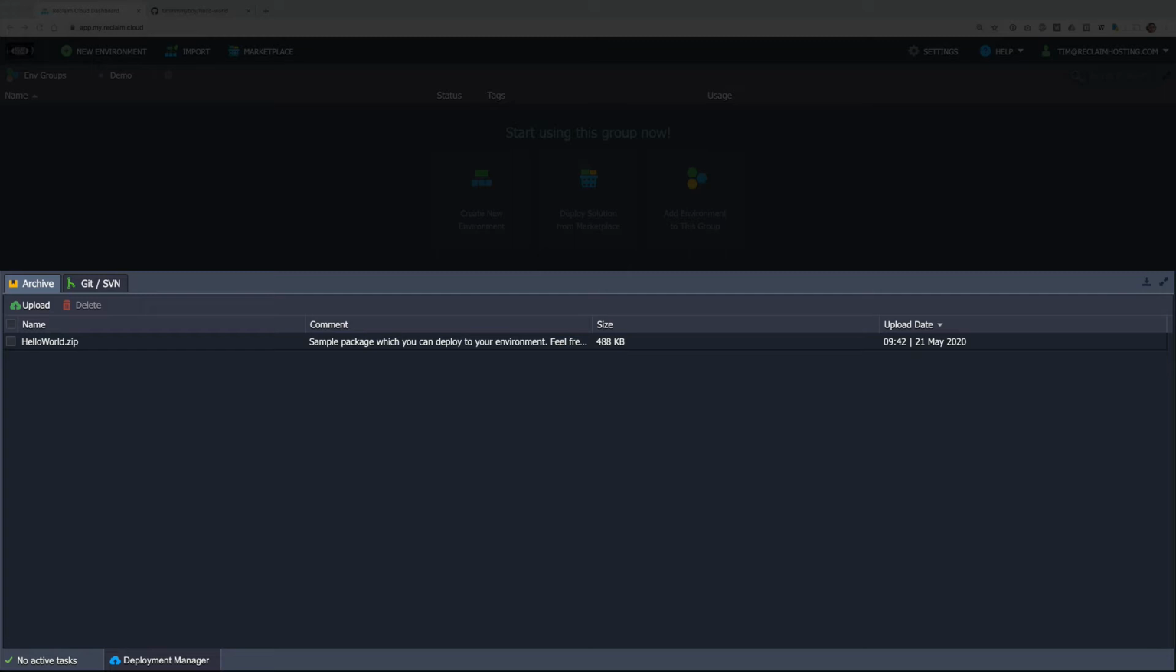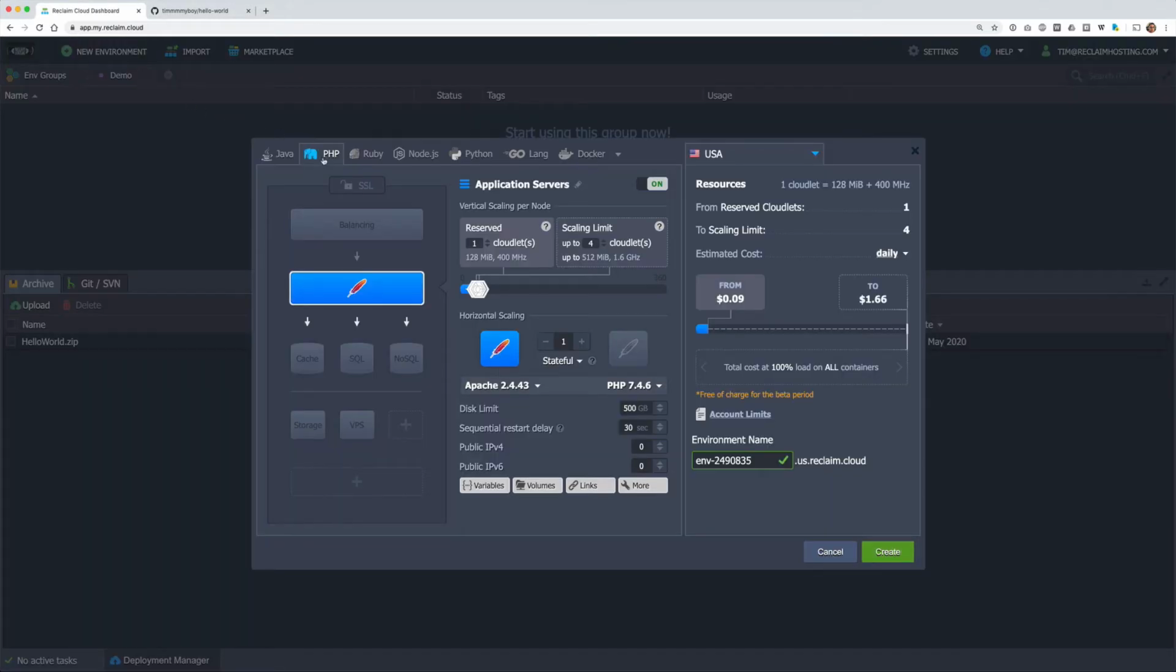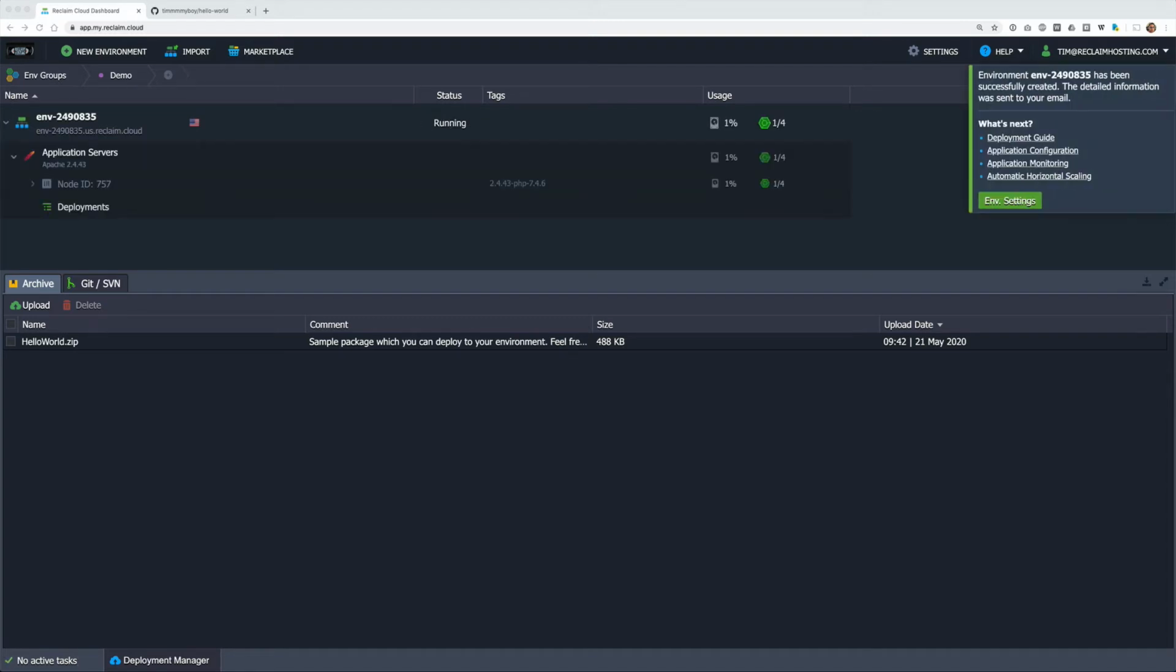Each account comes with a demo archive called helloworld.zip, which is a single-page application that works with pretty much every programming language supported by Reclaim Cloud. I'm going to create a new PHP environment, and then we will deploy this application to see how that works. I simply go to New Environment and select the PHP tab and click Create. After a few moments, the environment is up and running.